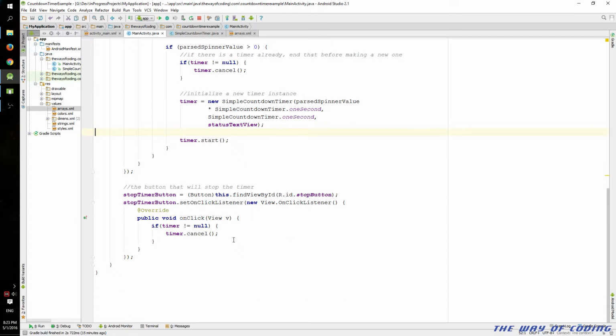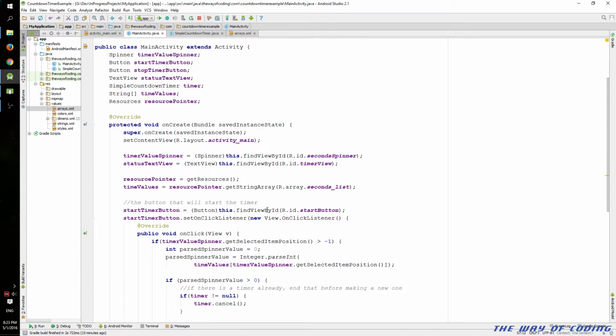We also have the stop button, which is simply timer.cancel, just in case we check to see if the timer has ever been instantiated. That's pretty much it for this.